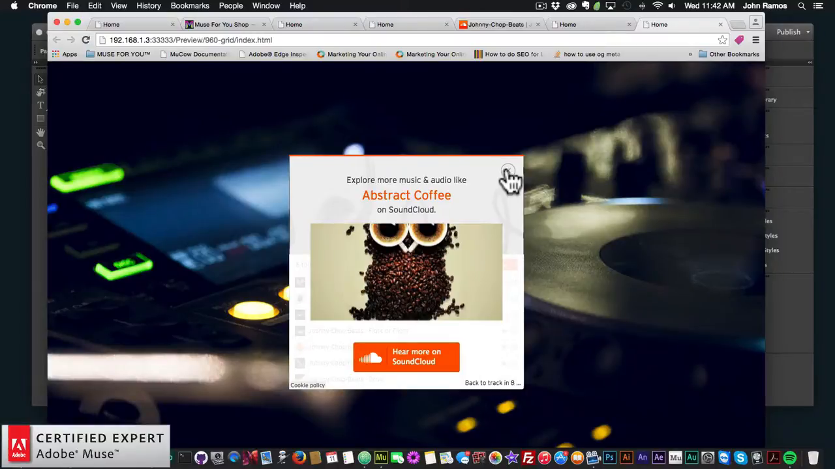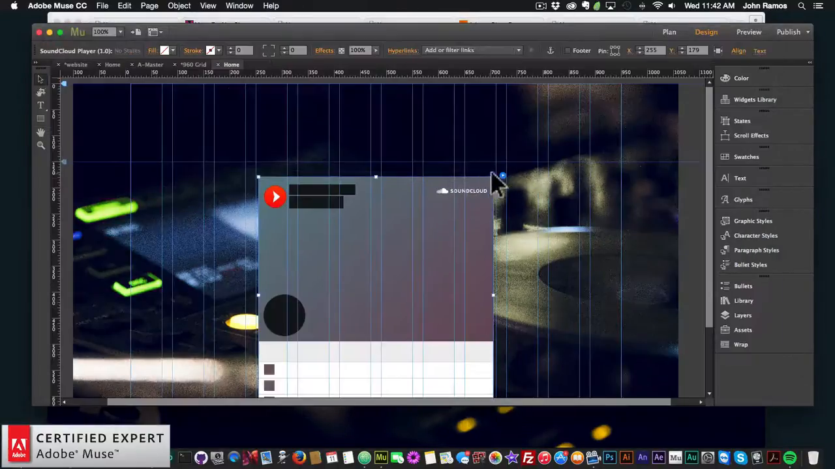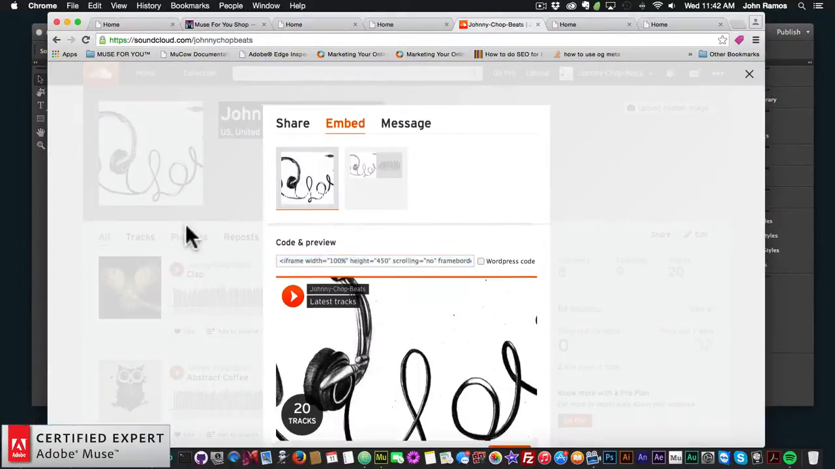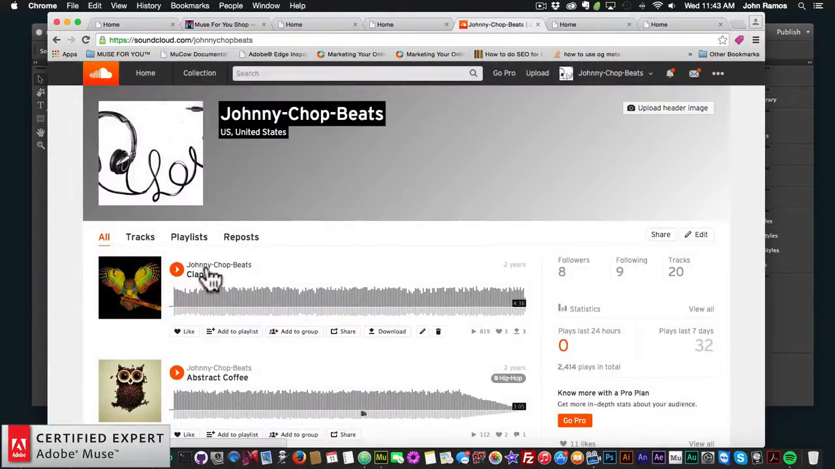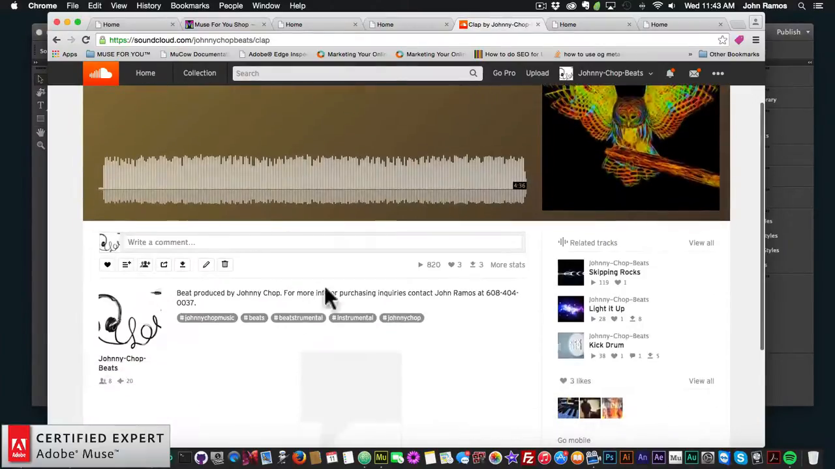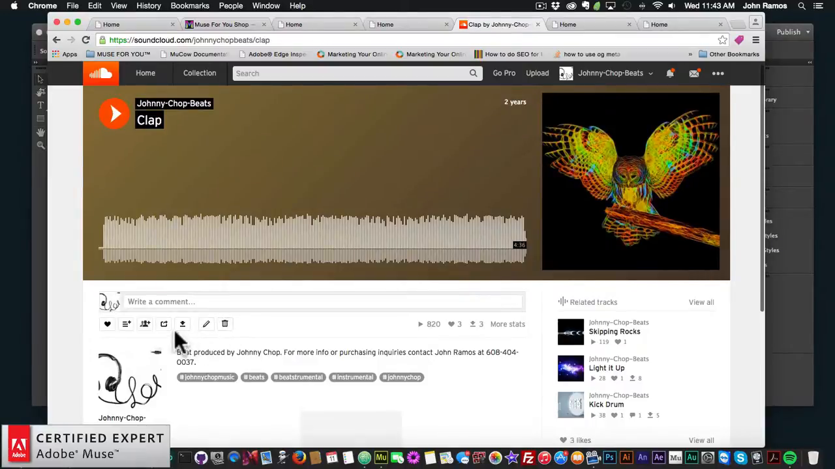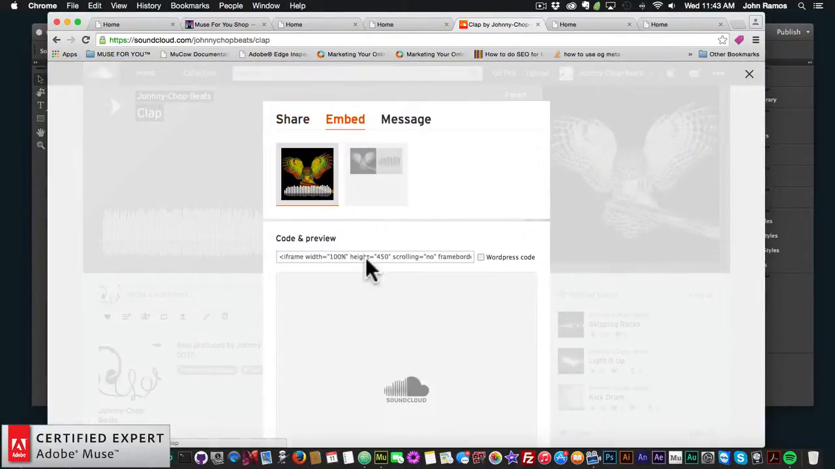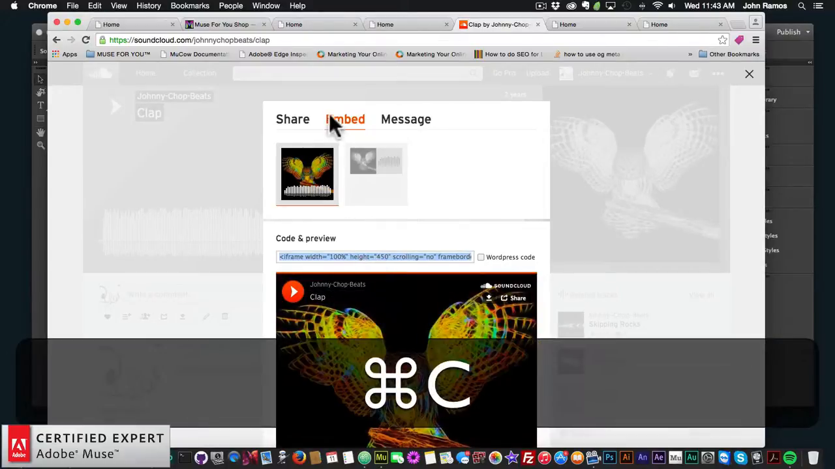your Adobe Muse website. If you just wanted to do individual tracks, you would do the same thing. You would just go to SoundCloud. I'll go right back here, and then you'll just click on the track. So I'll click on this track here, and then I'll click on share, which is this button right here, and then I'll click on embed, and I'll copy this code.